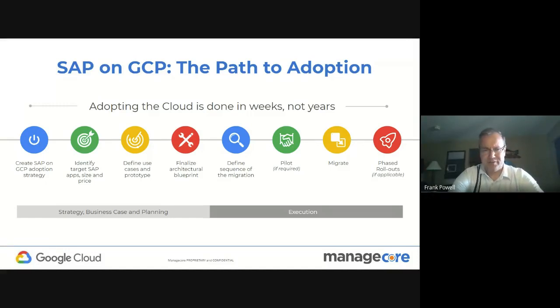I won't go through this whole strategy in a lot of detail, but as I mentioned, the very first step is your cloud adoption strategy. Where are you really trying to go, and what do you want to do? There are a lot of reasons that people move to the cloud.